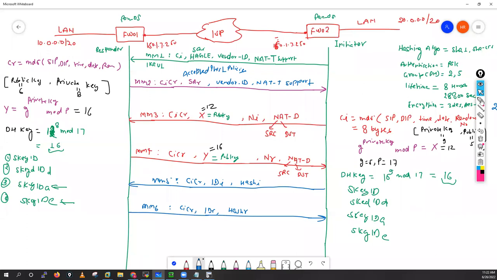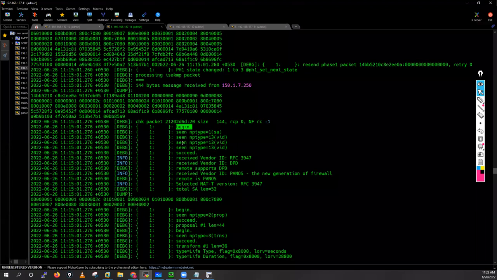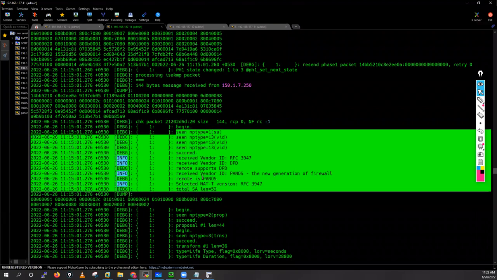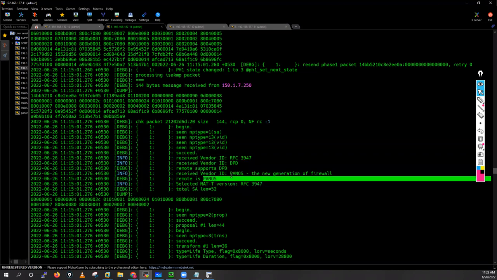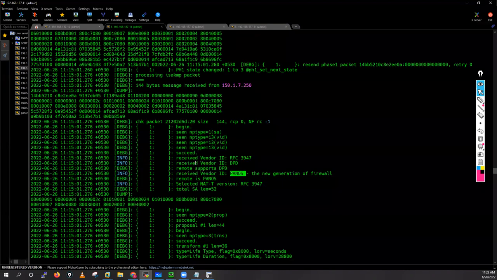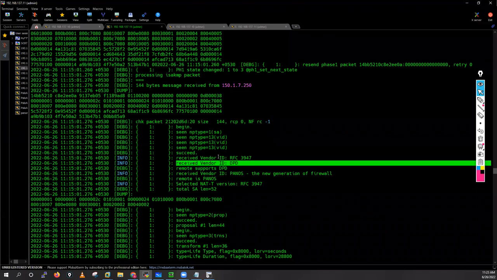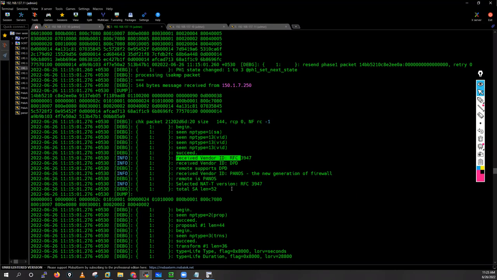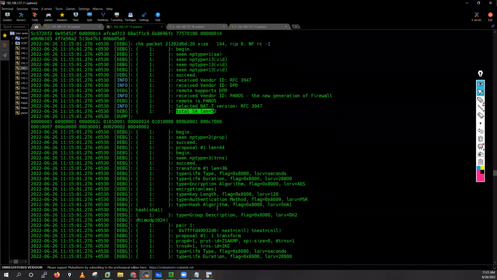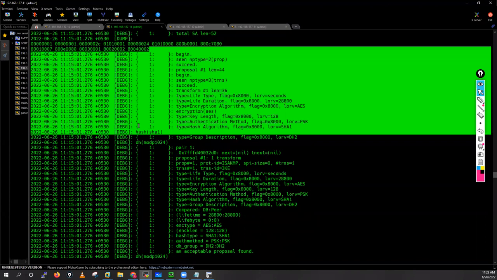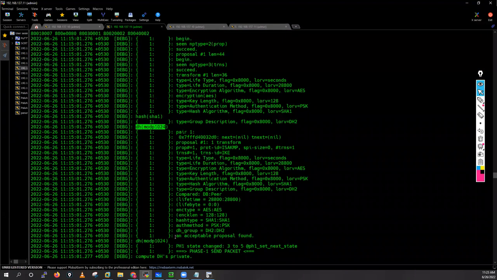So now this processing is going on. How will it do the processing? Go here. It will match all the values received. Remote PAN-OS, so he got the vendor ID. The vendor is Palo Alto firewall at both ends. They are supporting DPD, dead peer detection, right? They are supporting the NAT version as well. Begin the process. He has also found the accepted proposal, right?